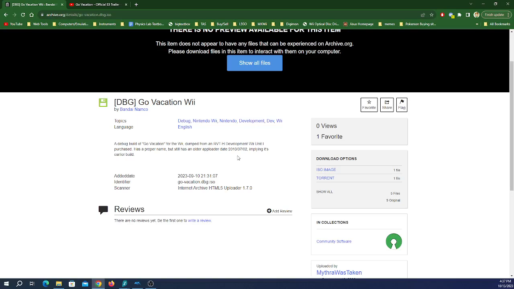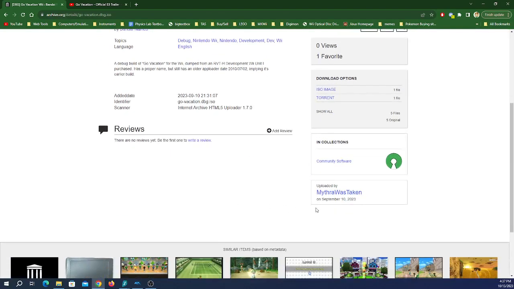which, assuming that correlates to the date of the actual build, dates this build to about 14 months prior to the retail release of the game, which is pretty crazy. This was released about a month ago by Mithra.